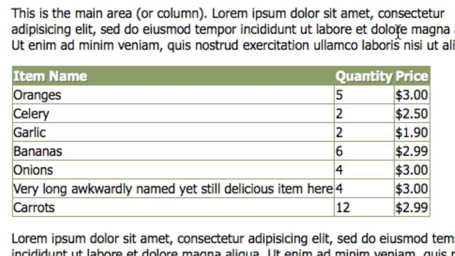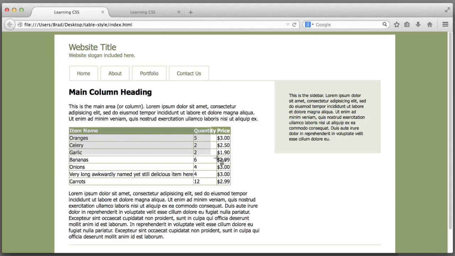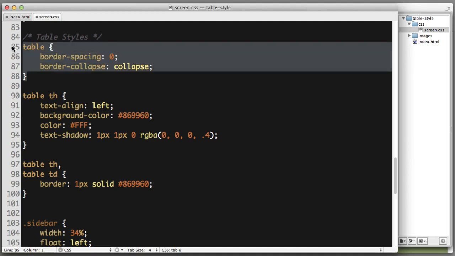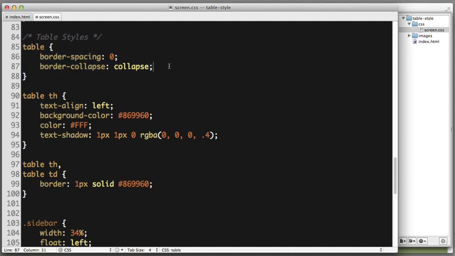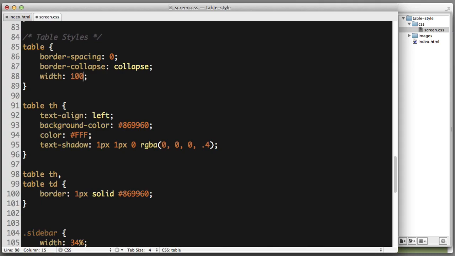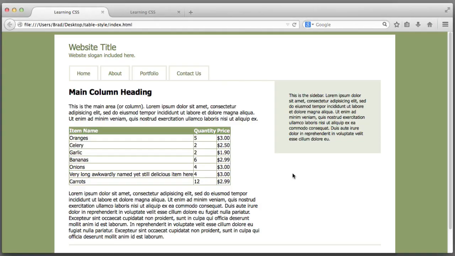Excellent. Now you may notice something else that's odd about the table, and that is that it's not using the full available width of our column. By default, tables attempt to shrink wrap themselves, so they will only take up as much horizontal space as they absolutely need. Now if we want to give our content a bit of extra breathing room and make sure that it uses the full available column width, all we need to do is, while we're selecting the table element itself, provide it a width of 100%.